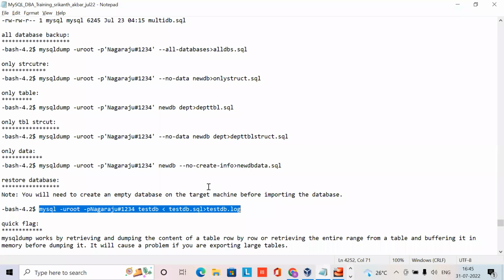MySQL dump works by retrieving and dumping the content of a table row by row, or retrieving the entire table and buffering it in memory before dumping it. Directly, it will not give the dump to the file. From disk, it will take row by row and keep it in memory. Then it will dump to your file actually. A memory step comes in the middle.